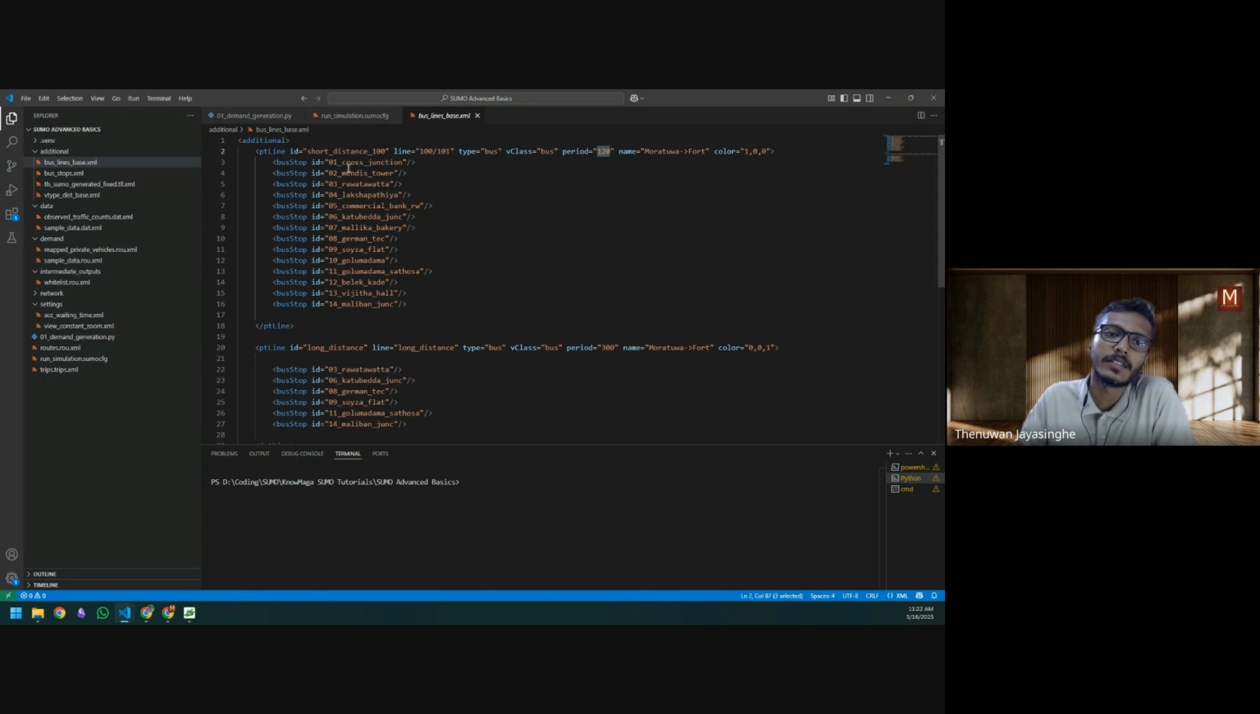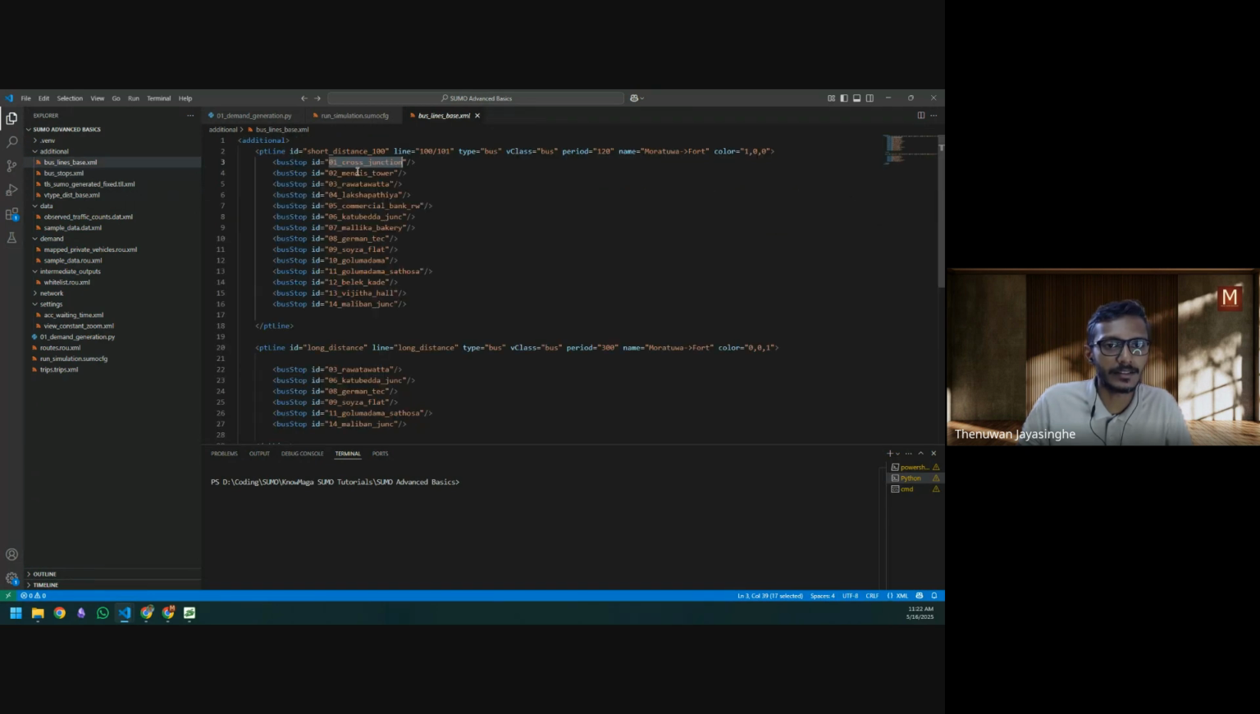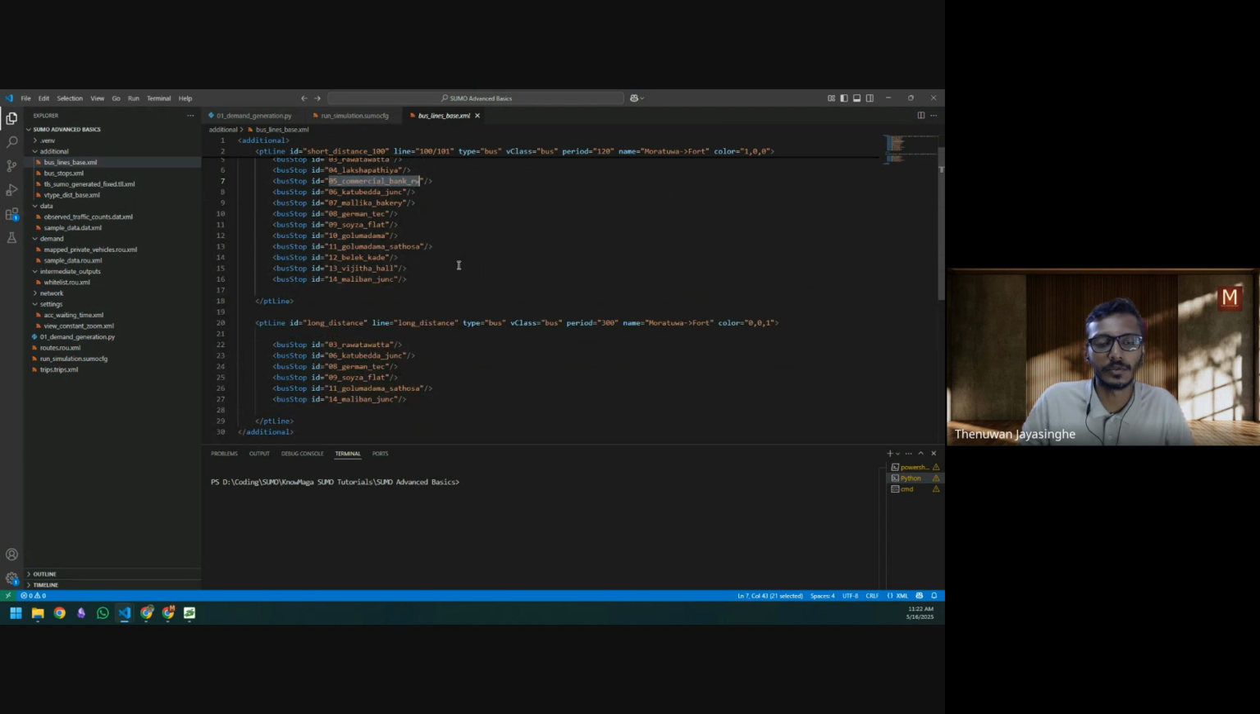So then you can tell what are the stops that these buses are like, the planned stop locations. Now this ID and the bus stop ID in my bus stops XML file are the same, right? So this is how these files are interlinked, right, through the ID. And now this is my short distance bus service, and also in this particular route there could be long distance buses as well. So I've created a line for that as well.